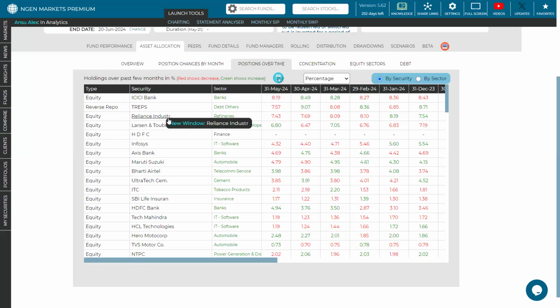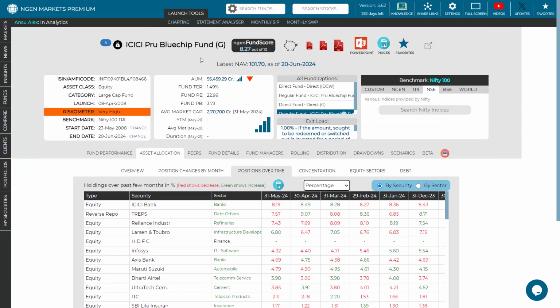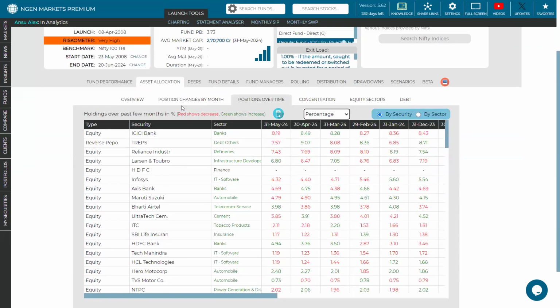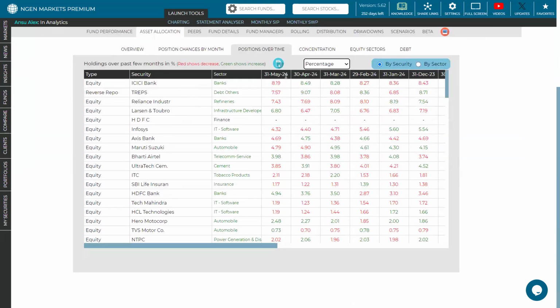Here, by securities as well, there are two options that you could see in terms of changes. Once you click on this drop down, there is percentage as well as shares in lakhs. I'll explain these two. I'll just keep it upon percentage. If you see ICICI Bank as a stock, meaning iPro Blue Chip has invested into ICICI Bank, right here you see as on 31st May, it is at 8.18. And as on 30th April, it was at 8.49. So there has been a reduction in terms of percentage of investment into ICICI Bank as a stock by iPro Blue Chip.